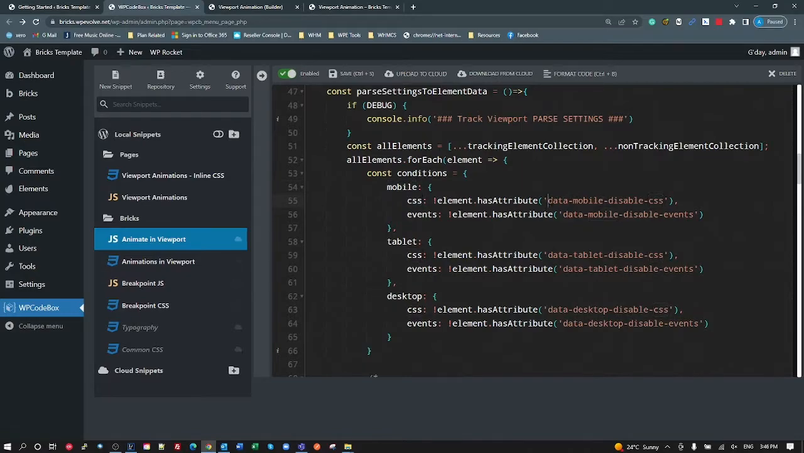It looks for the attribute to disable it. So if we add this attribute, it doesn't have to have a value, it just has to exist, to any of the tracked elements on mobile, it will not apply the CSS animation. If we add this attribute to the tracked element, it will not throw JavaScript events. So we can control on mobile, tablet, and desktop whether we apply the animations and whether we throw the events. Okay, so that's what this is all for.